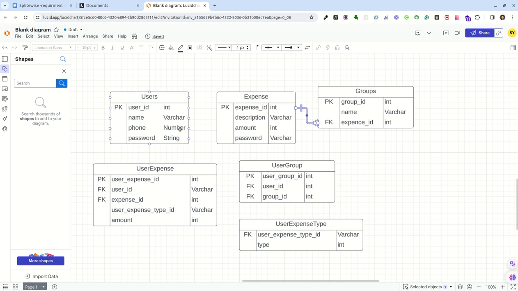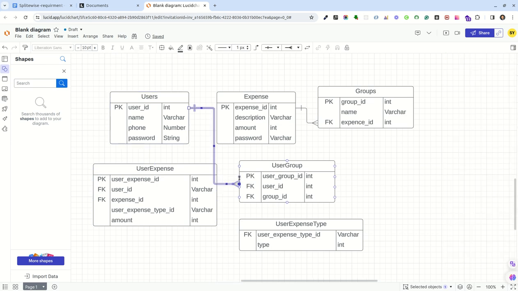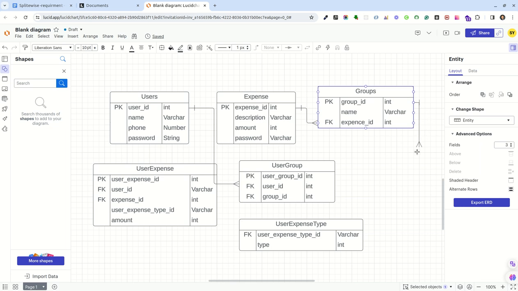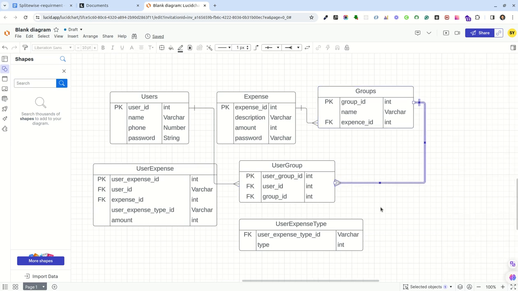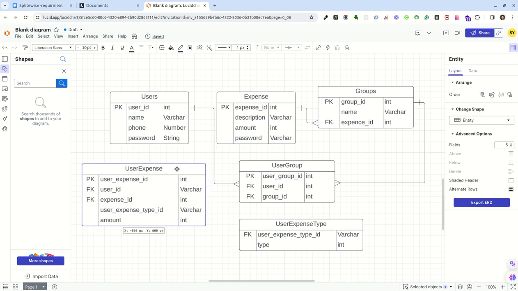Okay, and yes, we can take it from here, user like this, and it will take it like this, user id. Okay, now we need a group id, we will take it from here and we can connect it here. Okay, so now it is connected, it is a little overlapping, we will just remove it like this, do it like this. So this is also done.